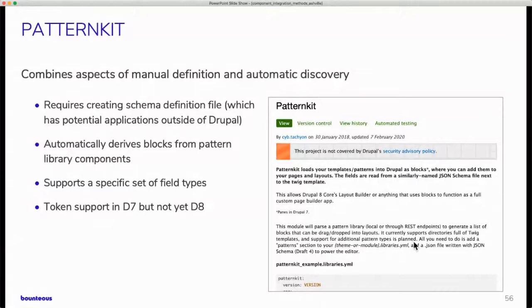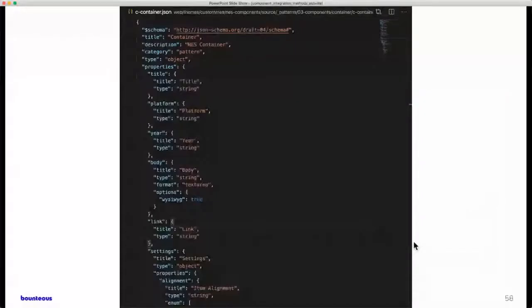In our libraries.yaml file, we're adding a pattern section, and we're just saying the path to our patterns and that they're Twig patterns in this case. And then this is what an example JSON schema file would look like. It's similar conceptually to a lot of the examples we looked at, where we're defining all of the different fields. But there are also some options provided here so that it knows what field type to create for this block. You can also provide settings that are available for the block as well.